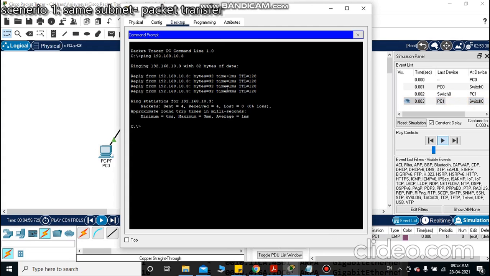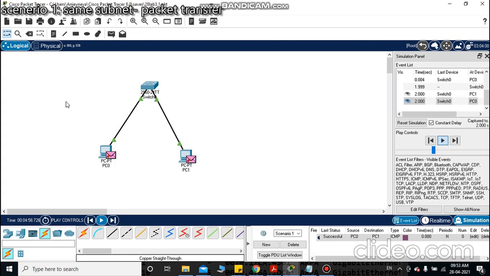I could view how much time it has taken: minimum 1 millisecond, maximum 3 milliseconds, and the TTL is the time to live. The average time is 1 millisecond, the packets sent are 4 and received are 4, and the loss is 0%. From this we can understand and trace how it has been processed.